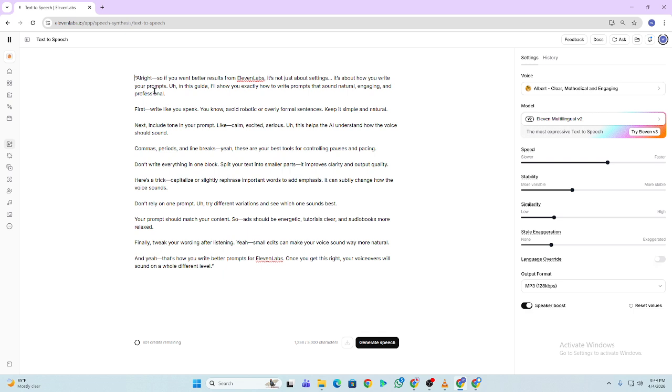Finally, check if ElevenLabs servers are down. If they are, you'll just need to wait until they fix it. And yeah, that's how you fix most ElevenLabs issues. One of these steps usually solves it pretty quickly.